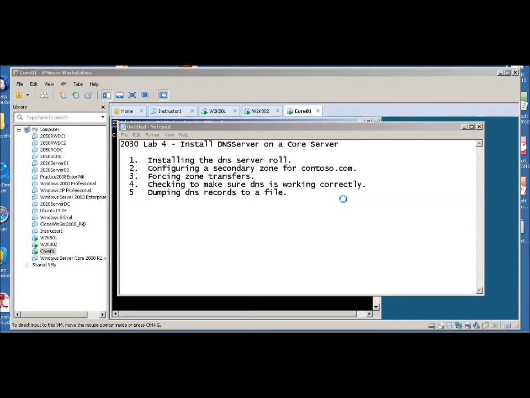Hello, this is David, and today we'll be doing Lab 4 in the INTC2030. We're going to be installing the DNS server on a Windows Server Core 2008.